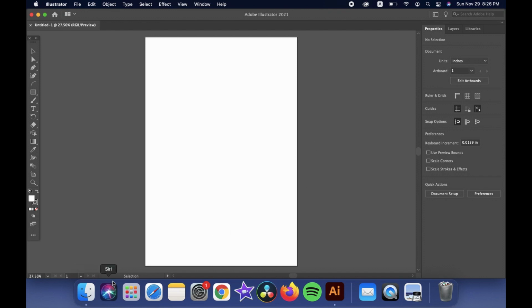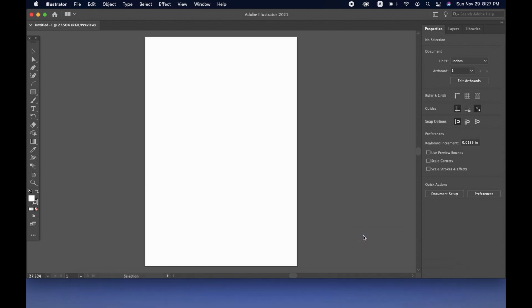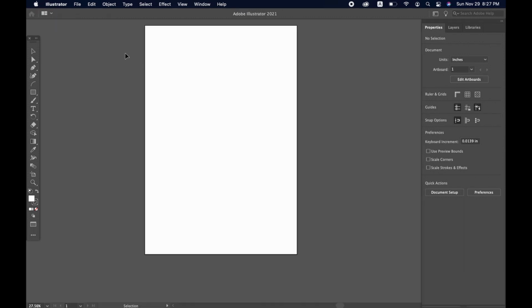So here, first we have to double tap on this dock and click on turn hiding on. Now click on Adobe Illustrator, press F. Now Adobe Illustrator is in full screen. That's how I was able to use Adobe Illustrator maximized in MacBook Air.